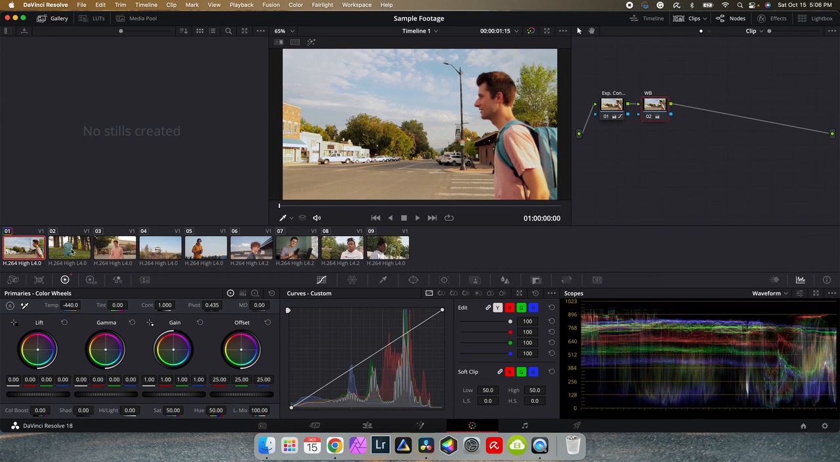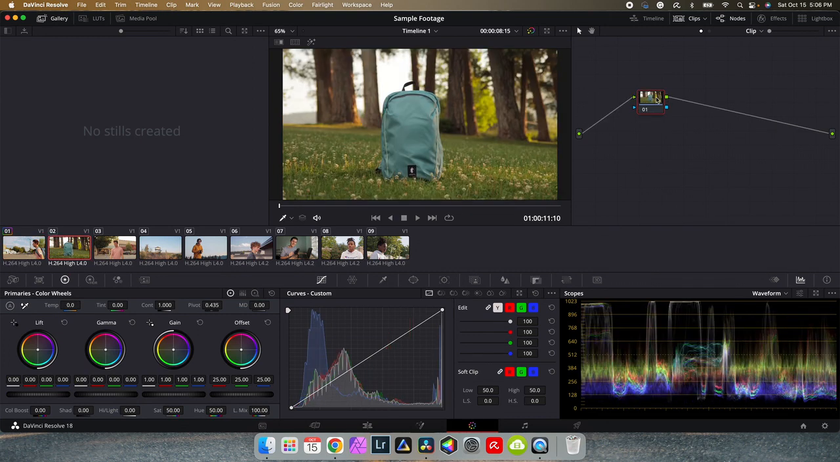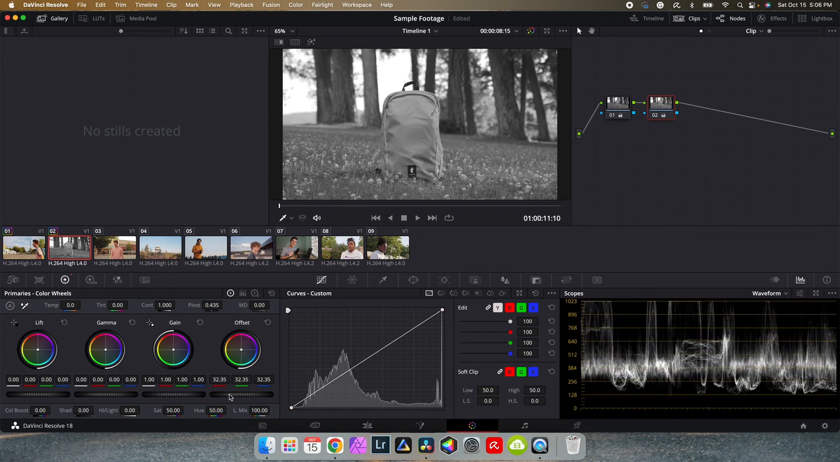So we can go ahead and apply the same process to the rest of the images in our timeline. I'm going to come to this next clip, and I'm going to desaturate it just like I did before, and then add a new node. And in this one, I'm going to brighten up things just a little bit here, take our offset up. I'll bring our gain down to bring some of those highlights back a little bit.